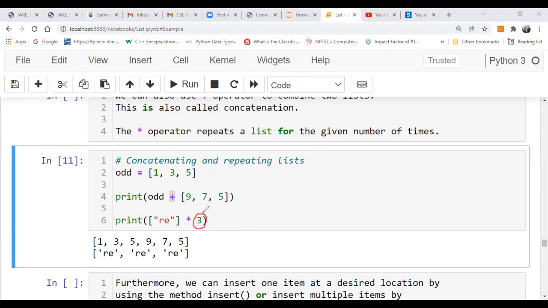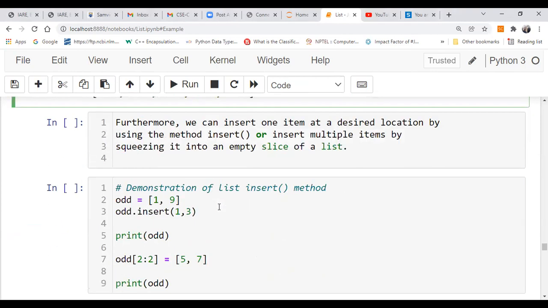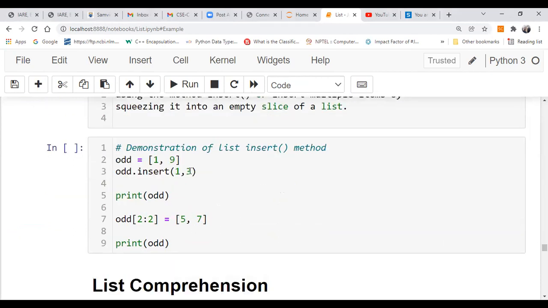Now what about 3? This string or sublist will be repeated how many times? 3 times. So this star indicates repetition. Five times. This comes under regular expression actually. Insert method we have already seen.